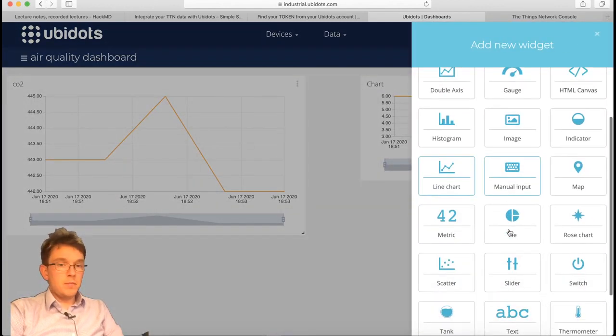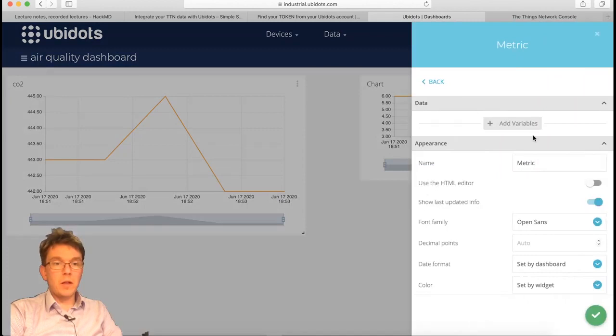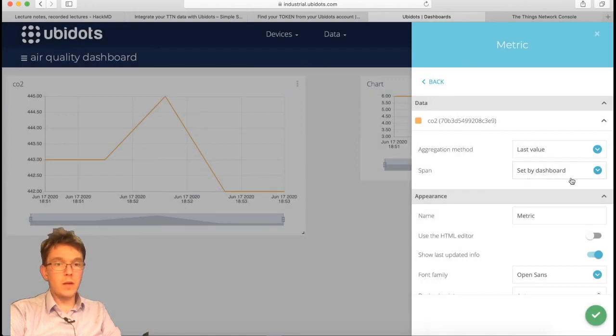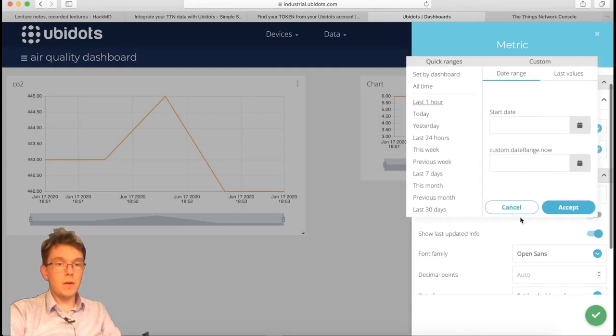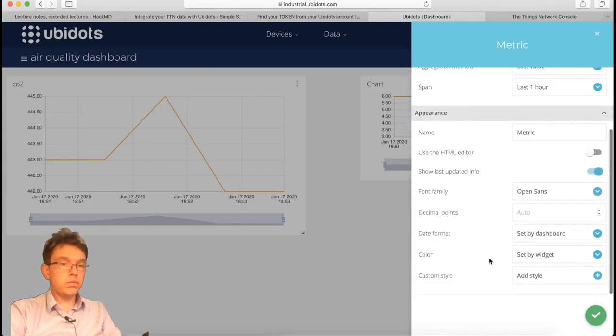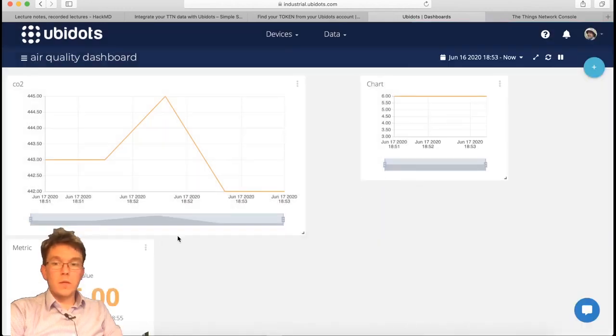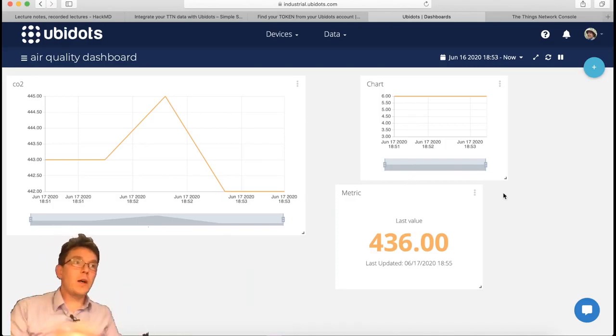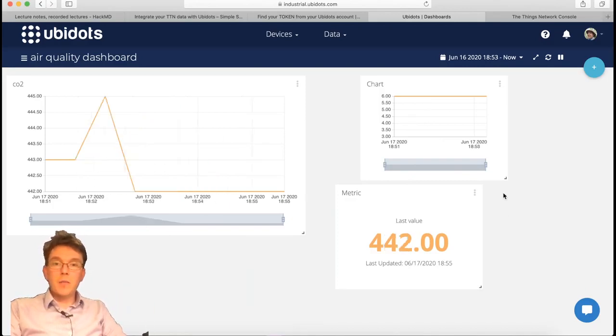I could add a metric here. Maybe I want to show this data in another way. I could just take the last hour. Let's see the last value. Yeah, I can write and do whatever I like here. And let's say that I have a GPS tracker, obviously I could put a map here and push my GPS data and have a temperature. You get the point.